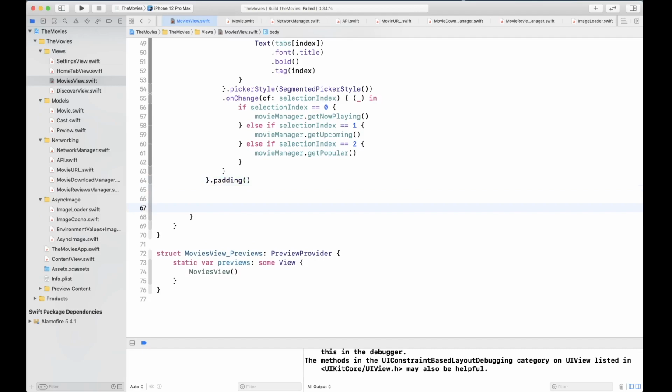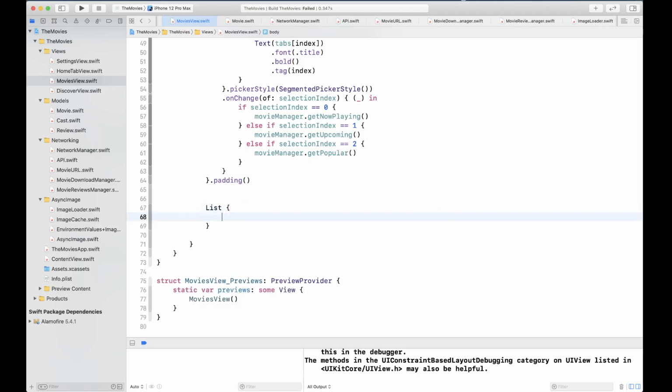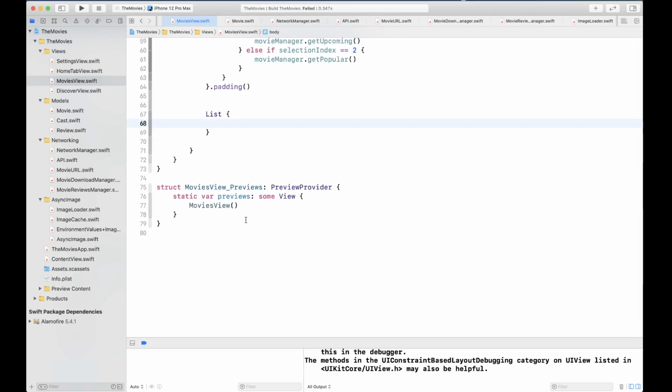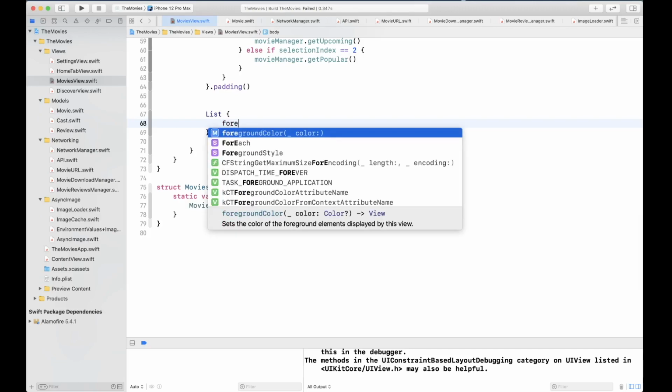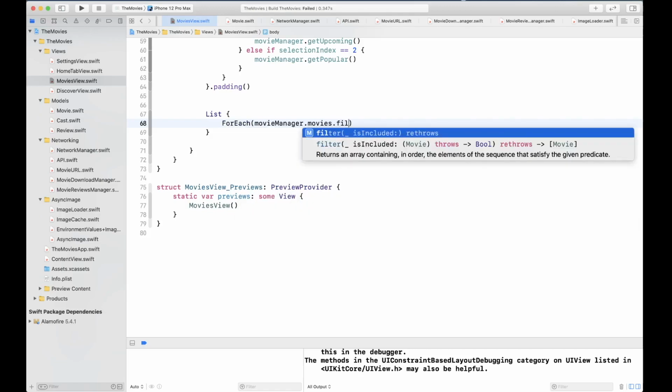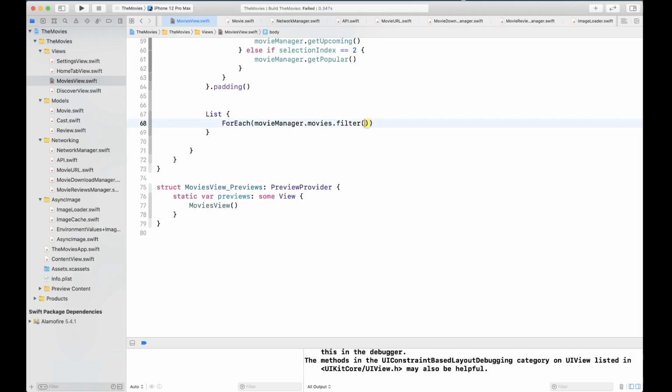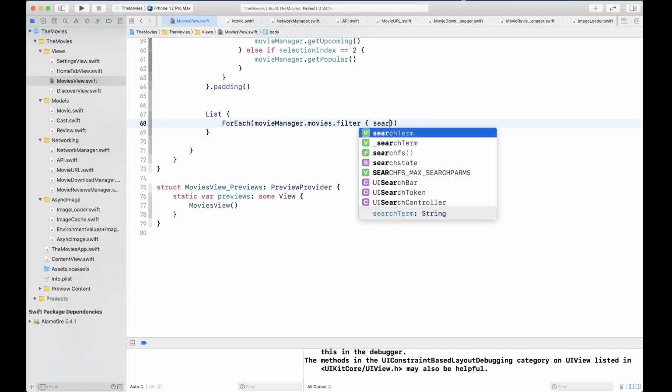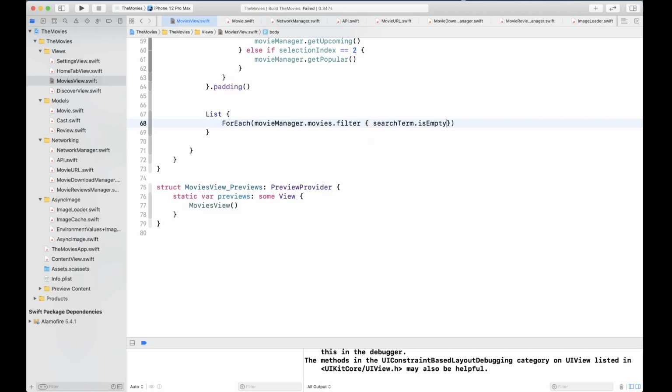So what we're going to do is create a list here, and in that list we're going to have our for each. Okay, and this for each is going to be on movie manager dot movies, and we are also going to apply a filter here. If there is a search term, so search term is empty, right? Then we're going to simply return true. Otherwise we're going to take the first argument's title.